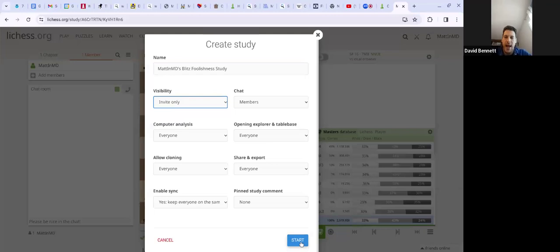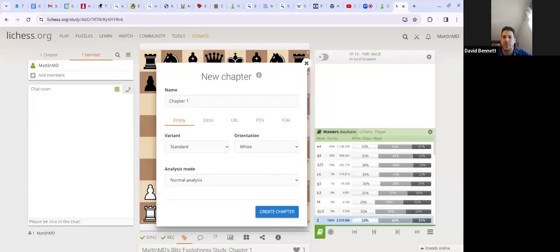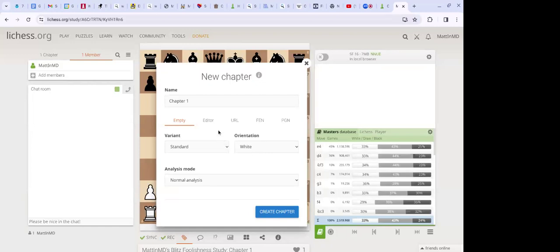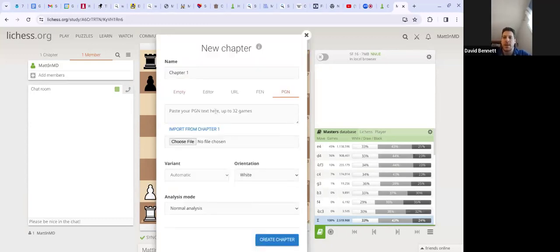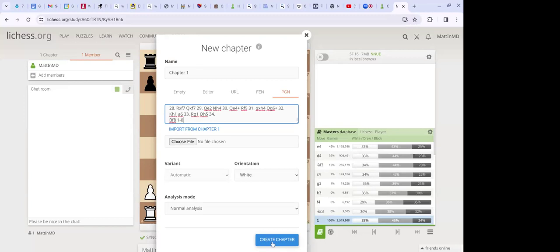Okay, so we have computer analysis and everyone. That's all fine. Okay, so start the study. You can play around with it if you want. You could just say chapter 1, and we could keep pulling in games. So you see where it says PGN on the top right, and then you just paste it. You just click on it, Control V. There you go. Create. Are you white or black here? I don't remember. I think I was black.